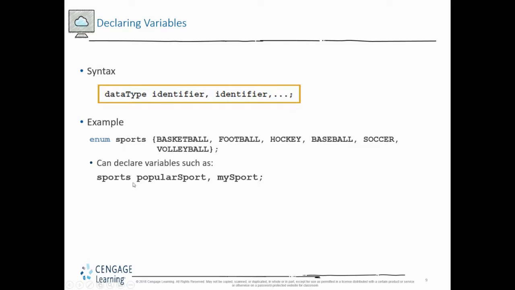And then you can have variables, and this you're going to be dealing with in the first programming exercise you're doing in chapter 7, 7-1. You'd have a variable based on an enum. So you can have sports. You see how here sports, that's the name of the enum. So in your program, you can type out sports space popularSport, comma mySport, or just sports space popularSport semicolon, and then sports space mySport semicolon, right?